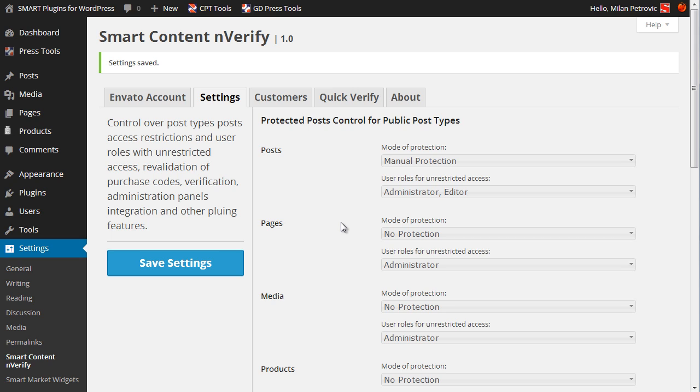So with this plugin, you can quickly protect your posts, your custom posts, from unauthorized use and require purchase codes from your own Envato sold items, so that you can protect documentation, tutorials, or any other content that is meant for users with a valid purchase code only. The plugin can work together with Smart BBPress nVerify to control access to forums and share purchase codes between these two plugins.